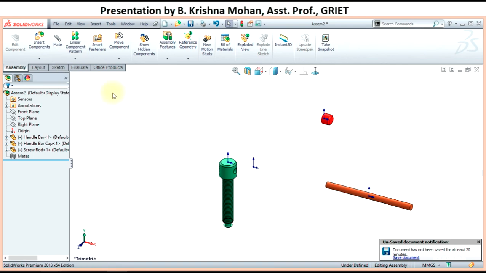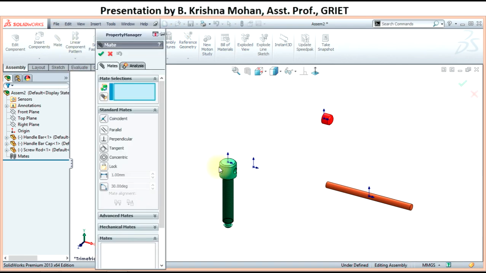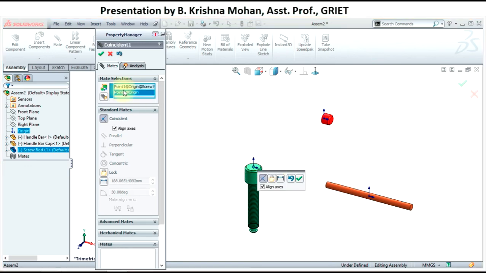So let's apply mate, pick the origin of the screw rod and the origin of the assembly and apply coincidence relation. See that this align axis is toggled on. Say OK.